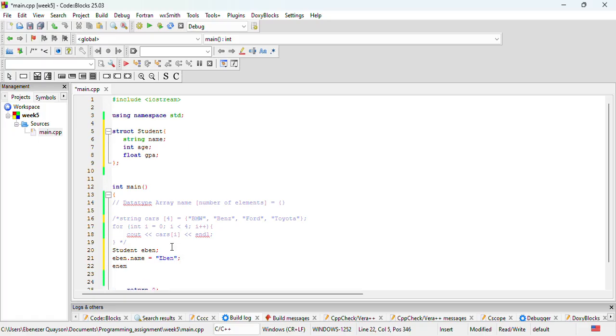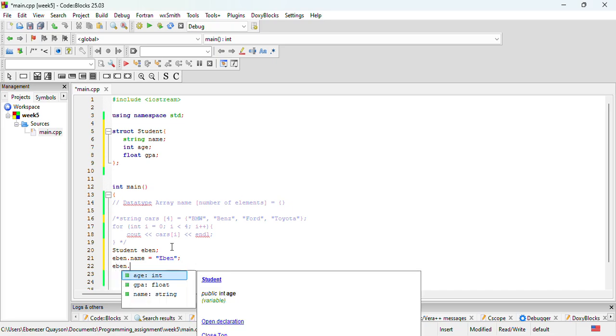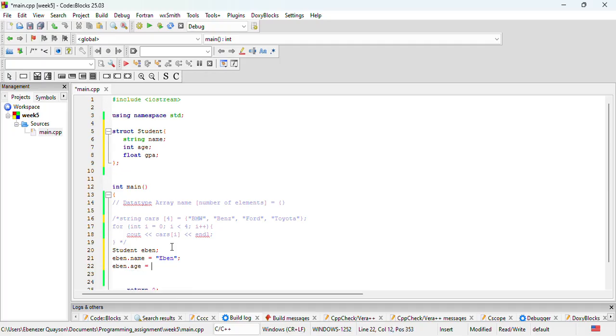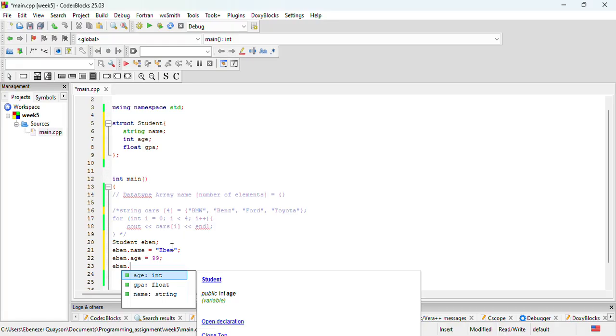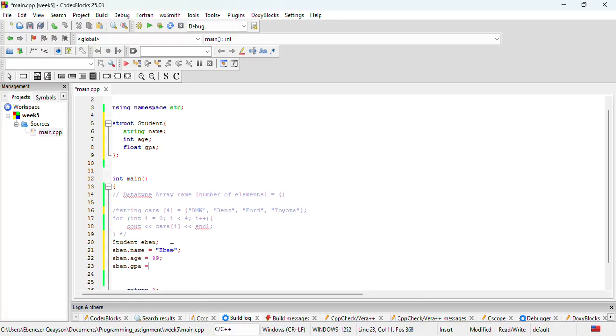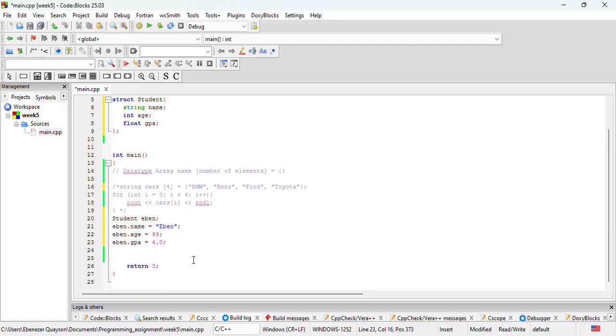So Eben dot name, then Eben dot age, let me put 99. Then Eben dot GPA, I'm going to put 4.0 here, because why not? Good. So that is how we've assigned values to the variables over here.